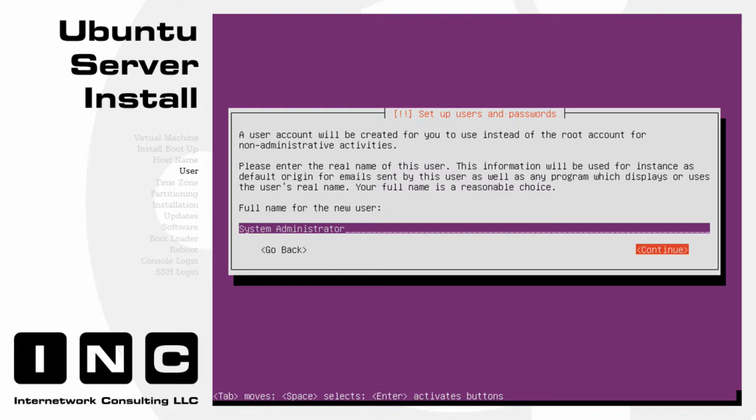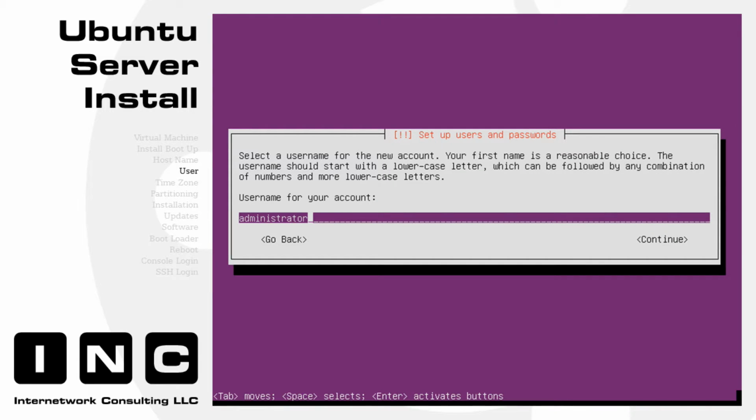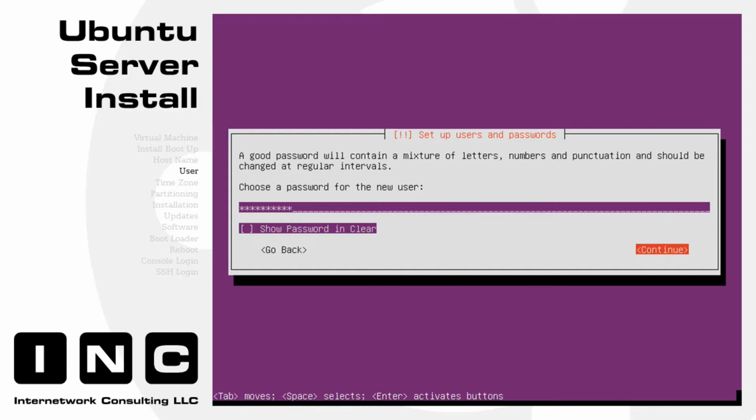Press the tab key until continue is highlighted and then press enter. Now enter the username used for authentication. Tab to continue and then press enter. Make sure to document the username at this point. Next, enter the password.